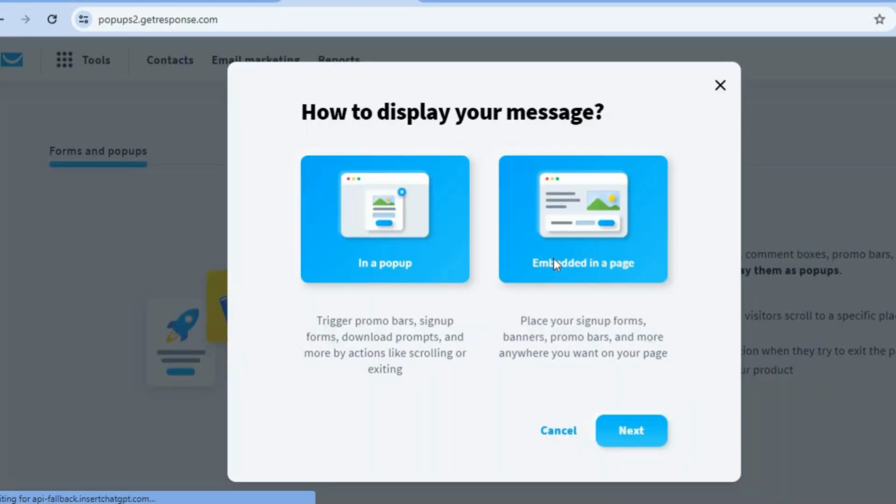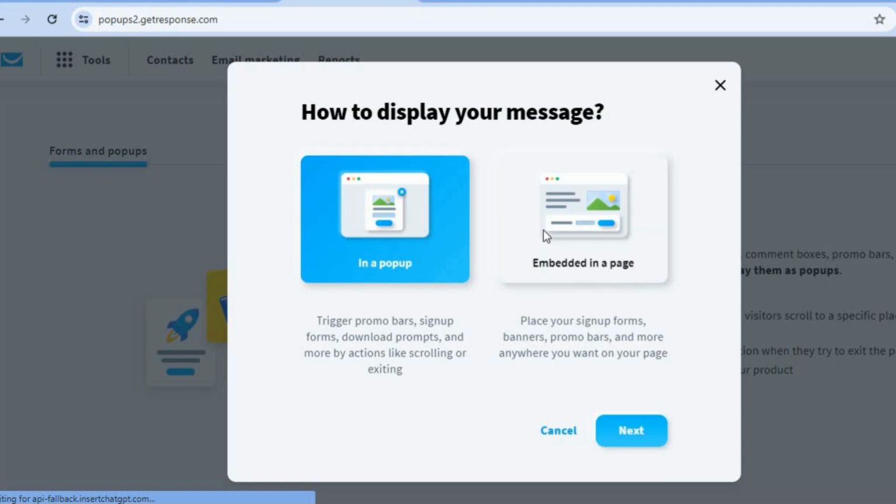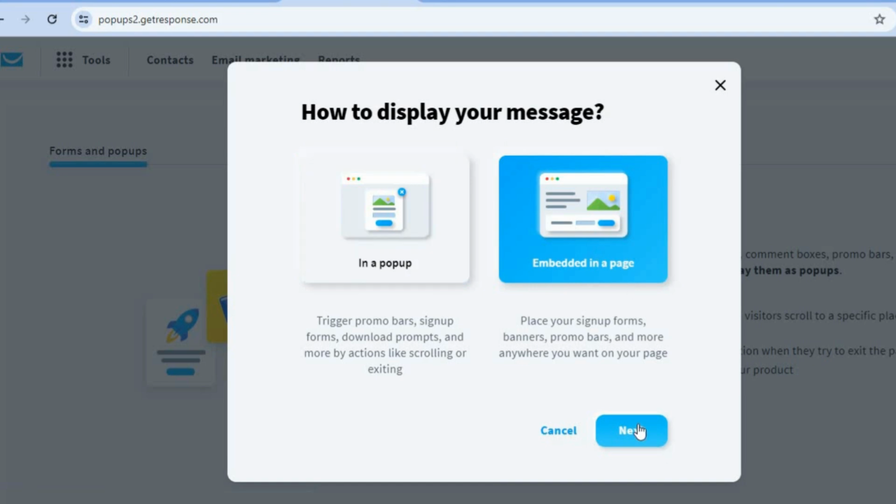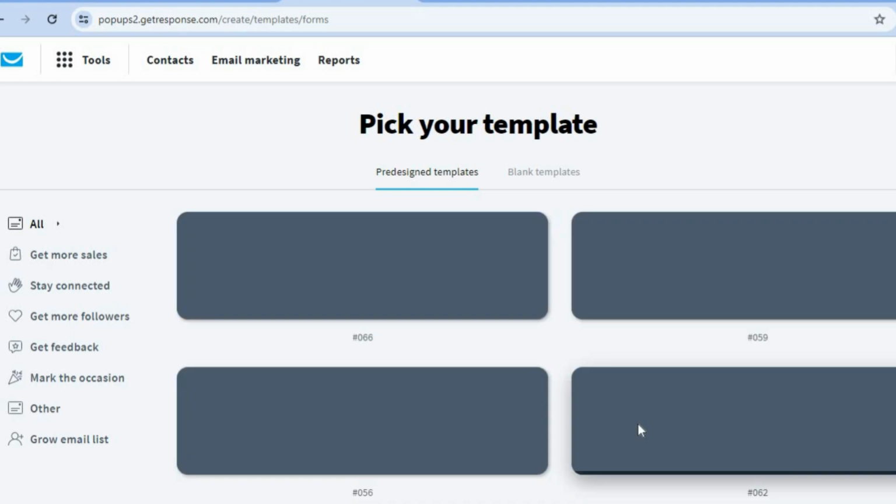It all depends. For example, if it is a pop-up you'd like to create, you can do that as a sign up pop-up or download prompts. Or if you would like to place a still sign up form on your page, you can do that by tapping there, then tapping on next. After selecting next, you'll be redirected to the template page.